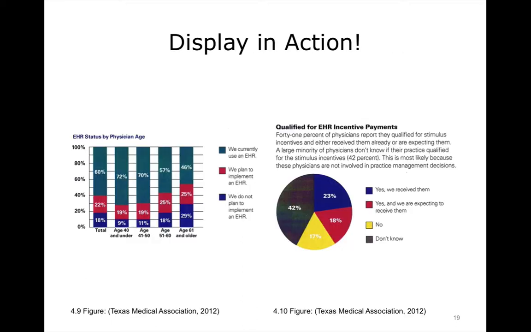Let's take a look at display in action. In this instance here, these are some meaningful use EHR results from a publicly available report. And what we see here is they used both the pie chart and the stacked bar chart. In the stacked bar chart, we see by physician age the EHR status.